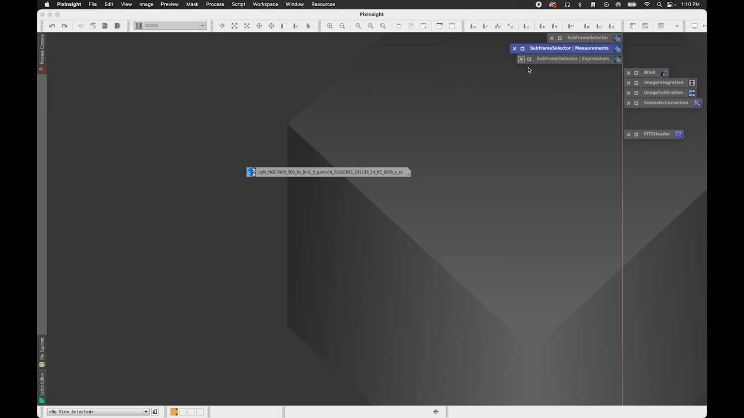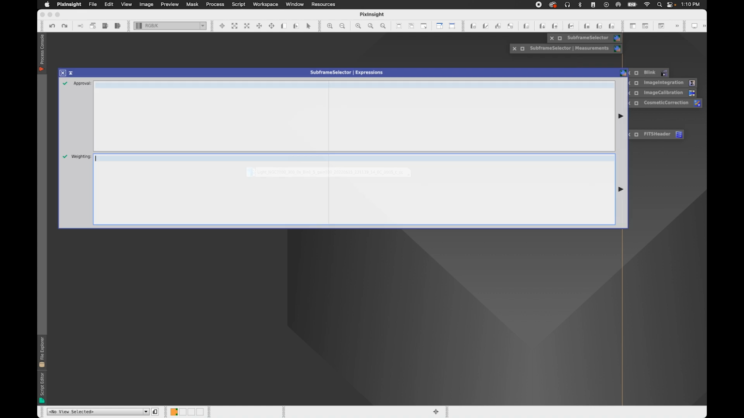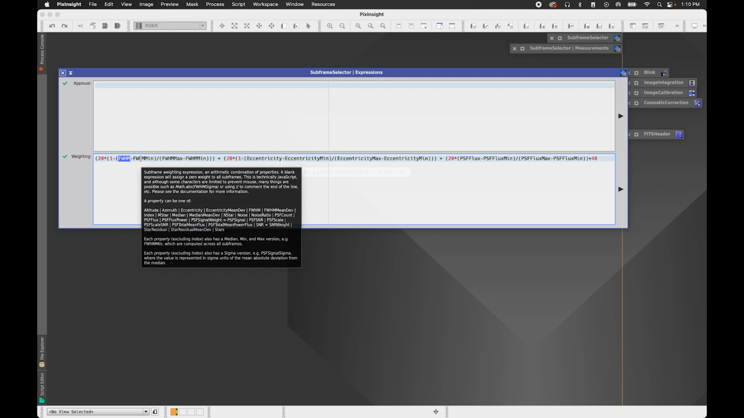We can minimize that as well, and let's open up the expressions window. So I'm going to add in an expression here. The expression is one that I did not write, but I will add it down in the description box below for you. So we're going to concentrate on this first part here, and what this basically means is param, or parameter, minus parameter minimum is the first part of the expression divided by the parameter maximum minus the parameter minimum, which gives us a percentage for the given parameter.